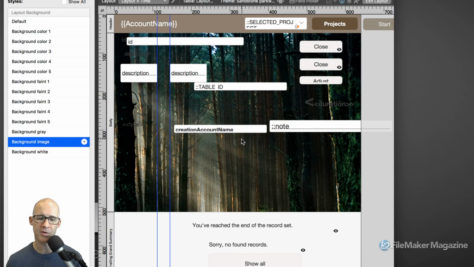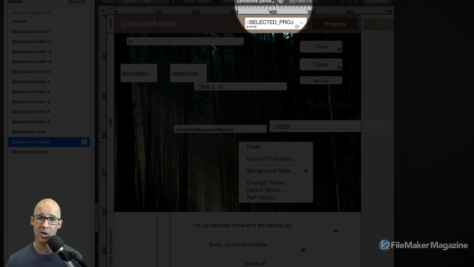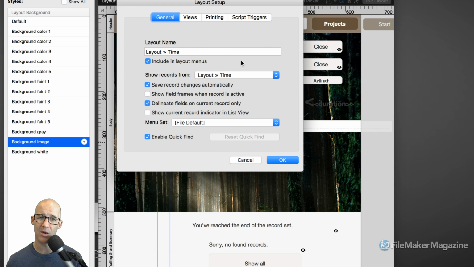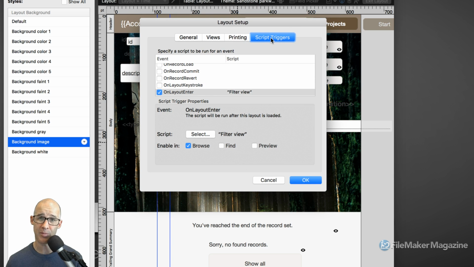I always forget about using this. When you right-click on the layout itself, pretty much anywhere, you get a contextual menu that gives you access to all of the different areas when you're working in FileMaker. For example, changing the theme, which we've seen, which we can always click up here, but we can also do that with the right click. We also have the layout setup, which is really quick and handy rather than going up to the menu to grab it right here. For today's video, we'll be taking a look at script triggers, but I want to give you one little follow-up tip based on the previous video.